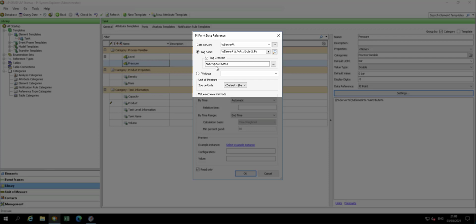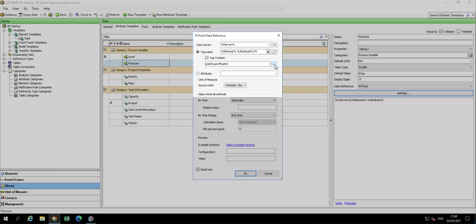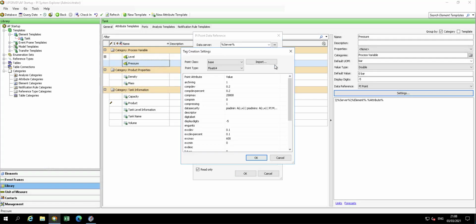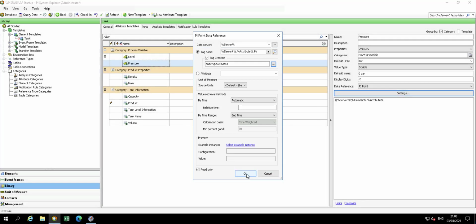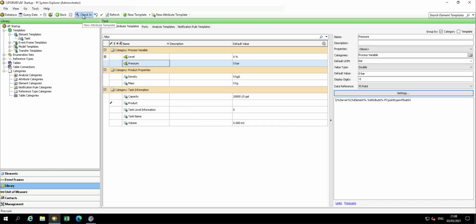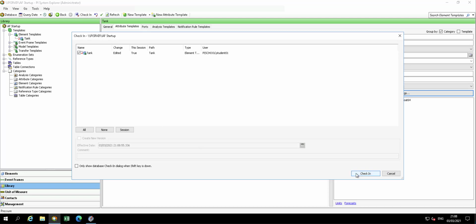Currently, we're going to take the default settings associated with the tag creation. However, you can edit things like the point source, instrument tag, location, codes, etc. Another possibility is you can import the settings of a working tag. Once this is completed, check in the tank template with the pressure attribute added.